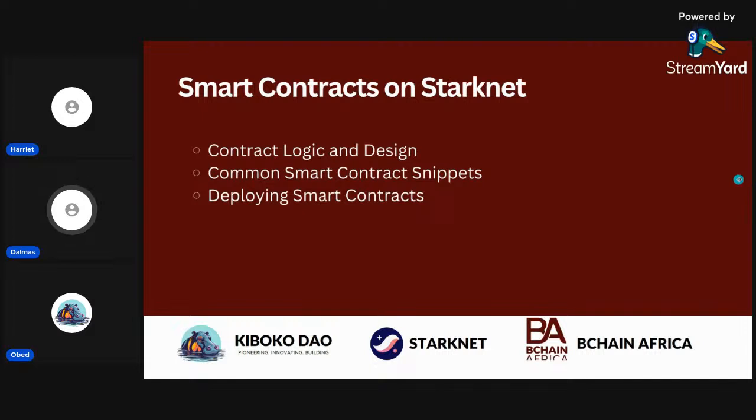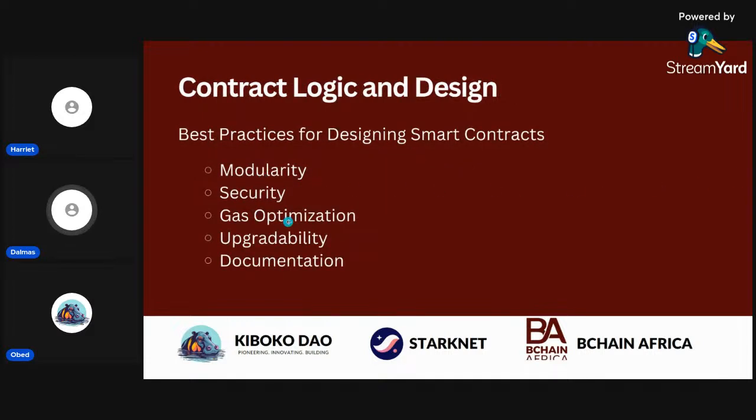There's another thing that I'd like to cover here: modularity, security, gas optimization, upgradability, and documentation. Actually, this one is under contract logic, so I'll cover this one in the contract itself. That includes modularity, but we have seen how modules work. If you recall, when we started off, we looked at a simple module, the test module, that was decorated by the cfg test attribute. So that's modularity. In terms of security, we'll cover it in the contract logic when we start writing our contract, and also upgradability, of course, in the contract.